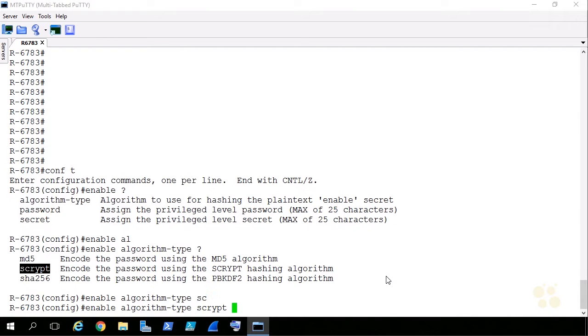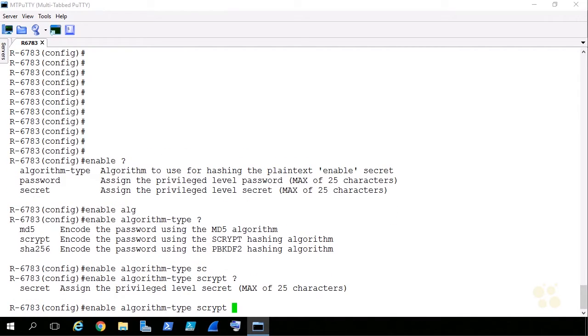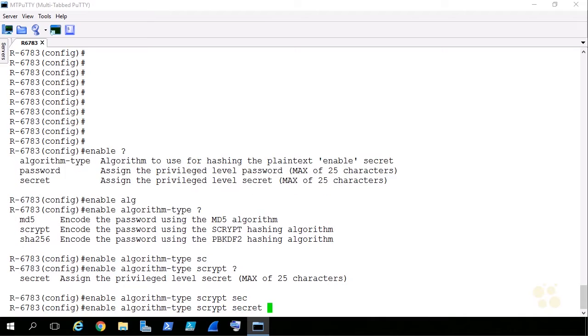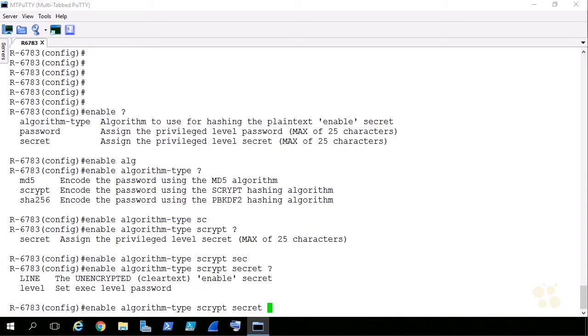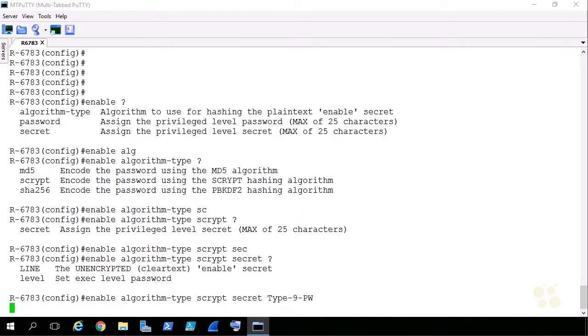So we'll type in scrypt, do a question mark, and then we'll use the keyword of secret, and then we'll specify the password that we wanna use. And let's use type 9 password. I'm going to write that down so I can log in again later. And then we'll press enter.